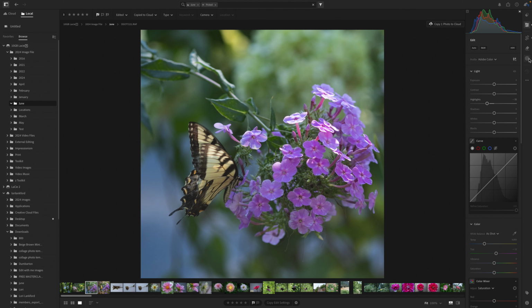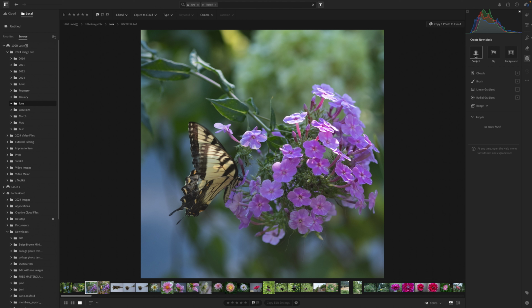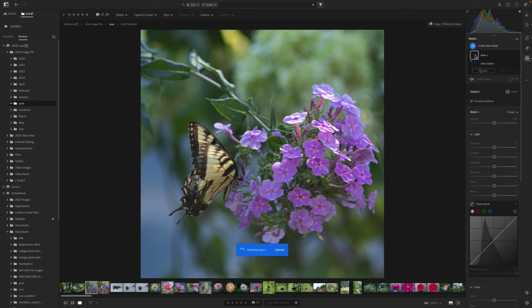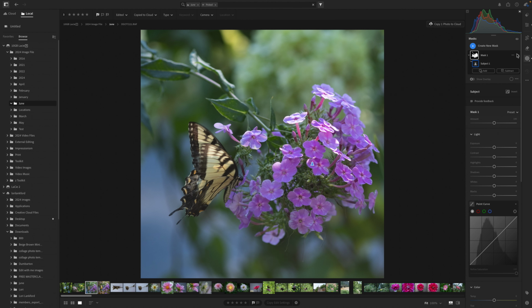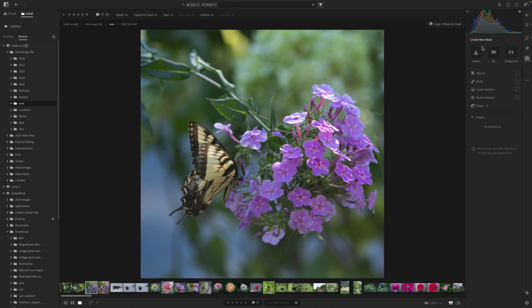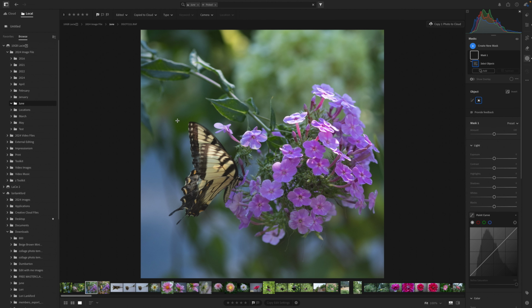So let's go ahead and do our first mask. And I'm going to try selecting subject and we'll see what it does. We may have to do an object selection, but it doesn't hurt to take just a minute. Yeah, I was afraid it was going to select everything. So let's just delete that mask and let's go ahead and do an object mask.